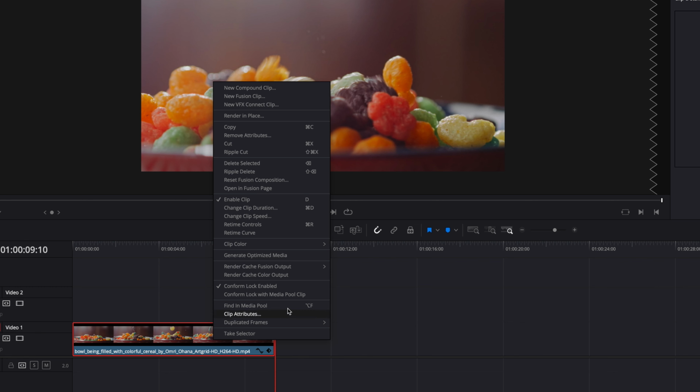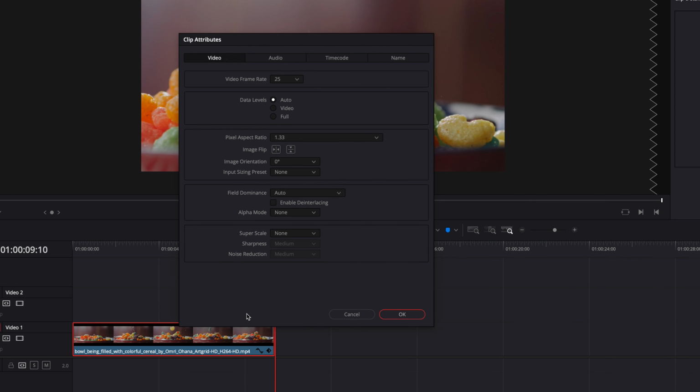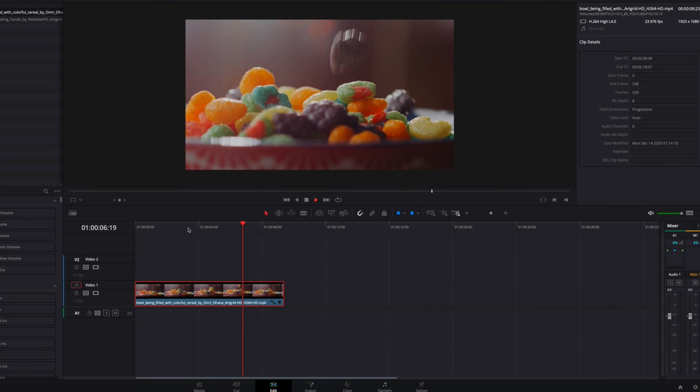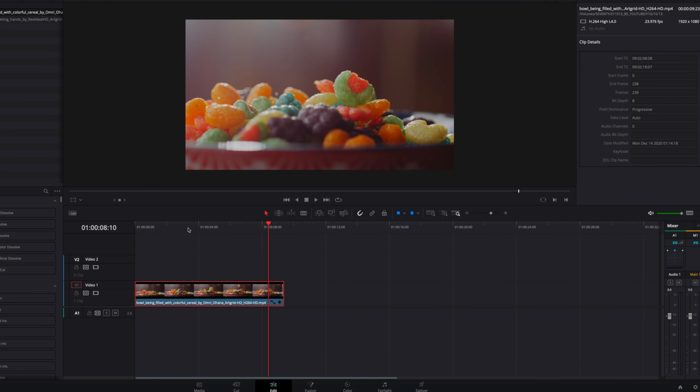Right click. Clip attributes. And you change this to 23.976. And now, it plays back very smoothly. I'll tell you why this works in this situation, but it won't work in every situation.